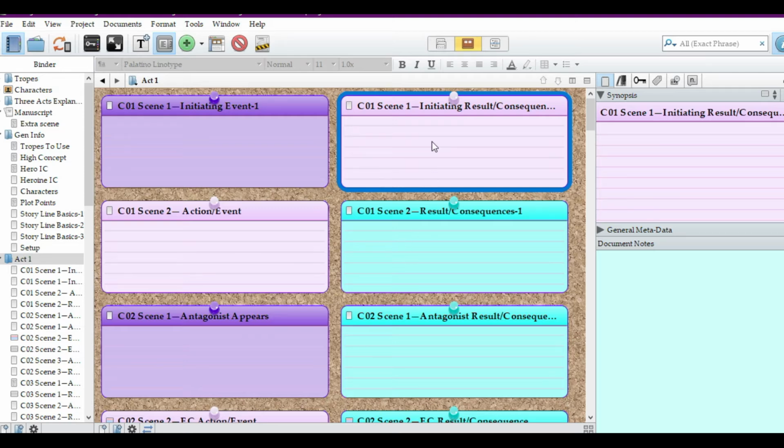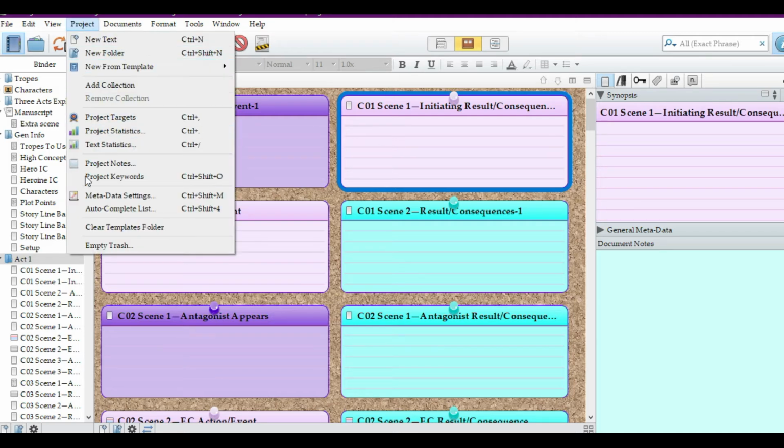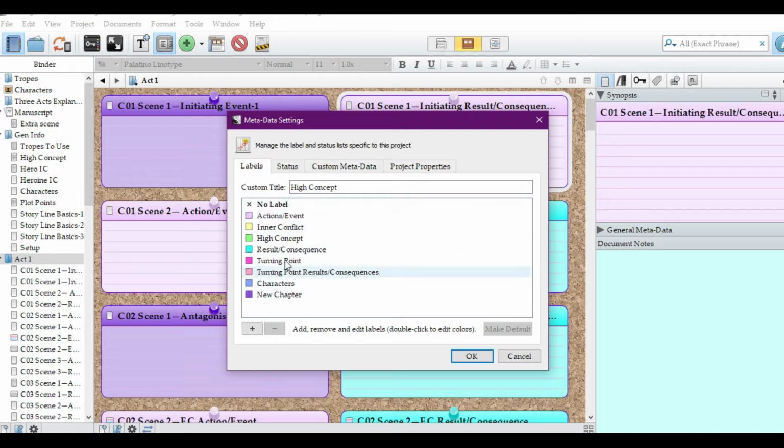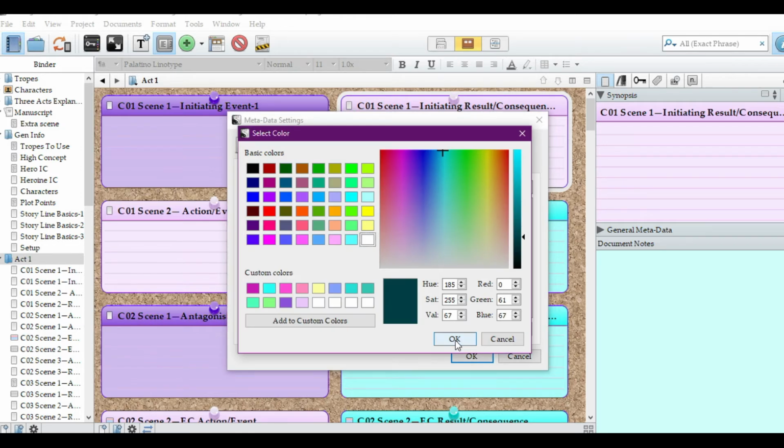The result or consequences should be teal, and I think I changed this so that I could show you how to change it back, and that would be under project. Under project, they have metadata settings, which pops up this nice little box. And under labels, you have the ability to create a general info card. And if you click on the color box, double click basically, you can create colors that you want.